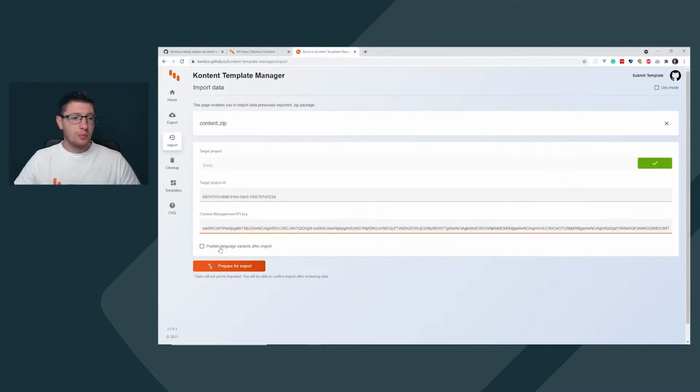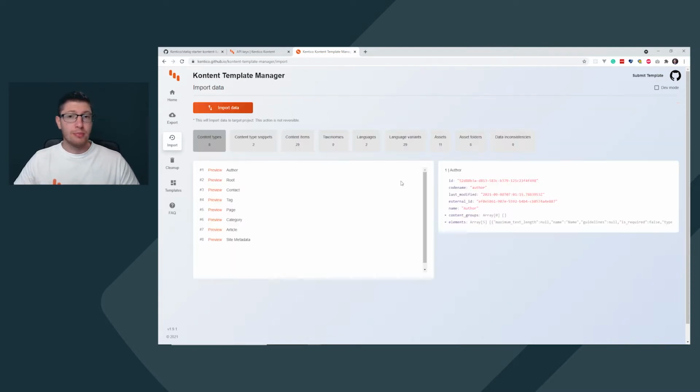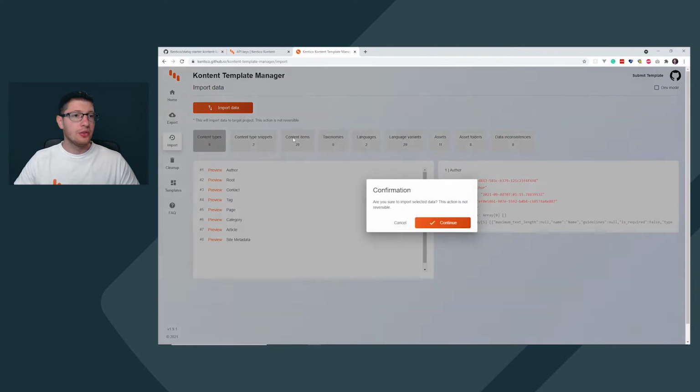Well, we also want to publish all language variants after import so that we can directly work with content. Unpublished items are not present in the Delivery API that we're using to consume content in the Statiq project. So I'm going to prepare for import and then import the data into my project.